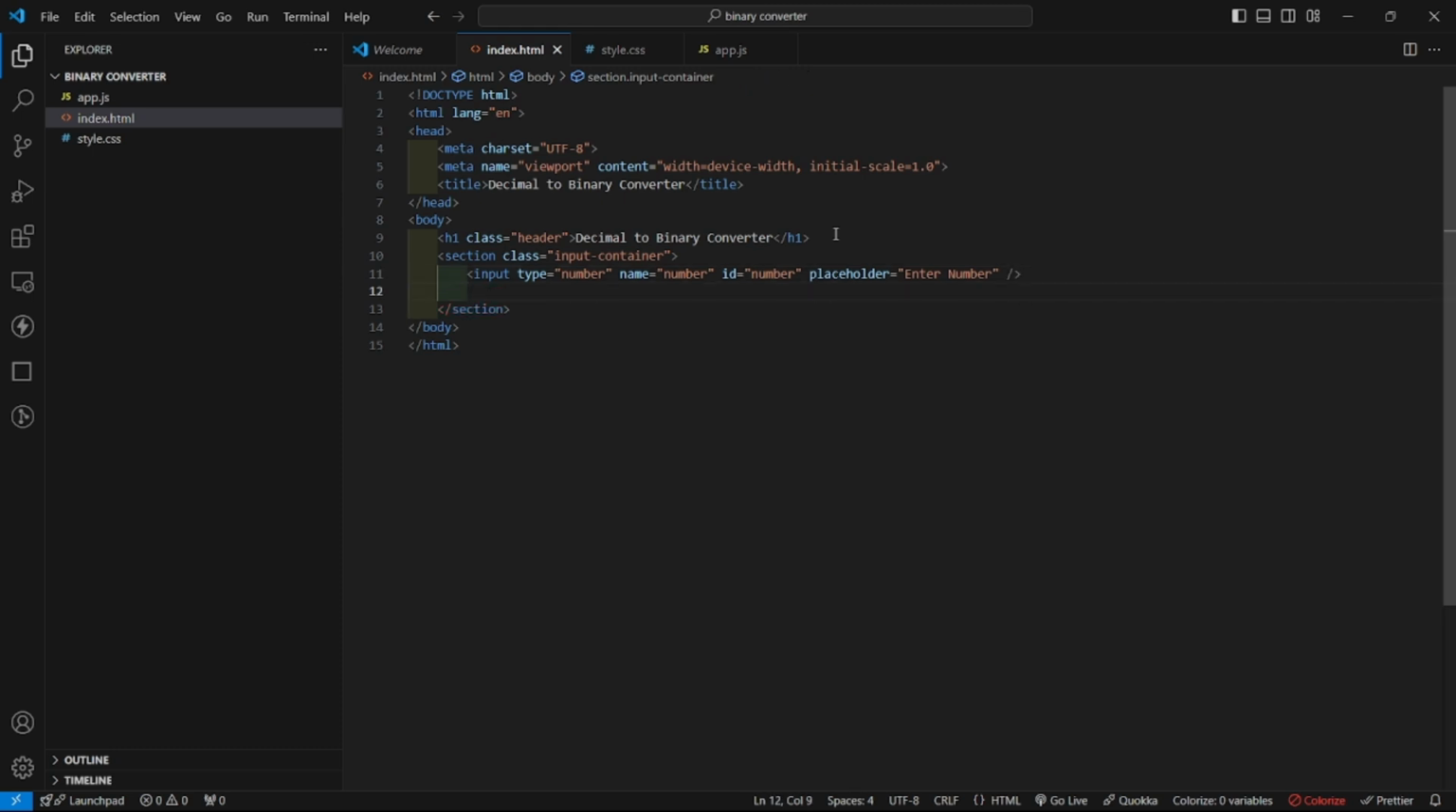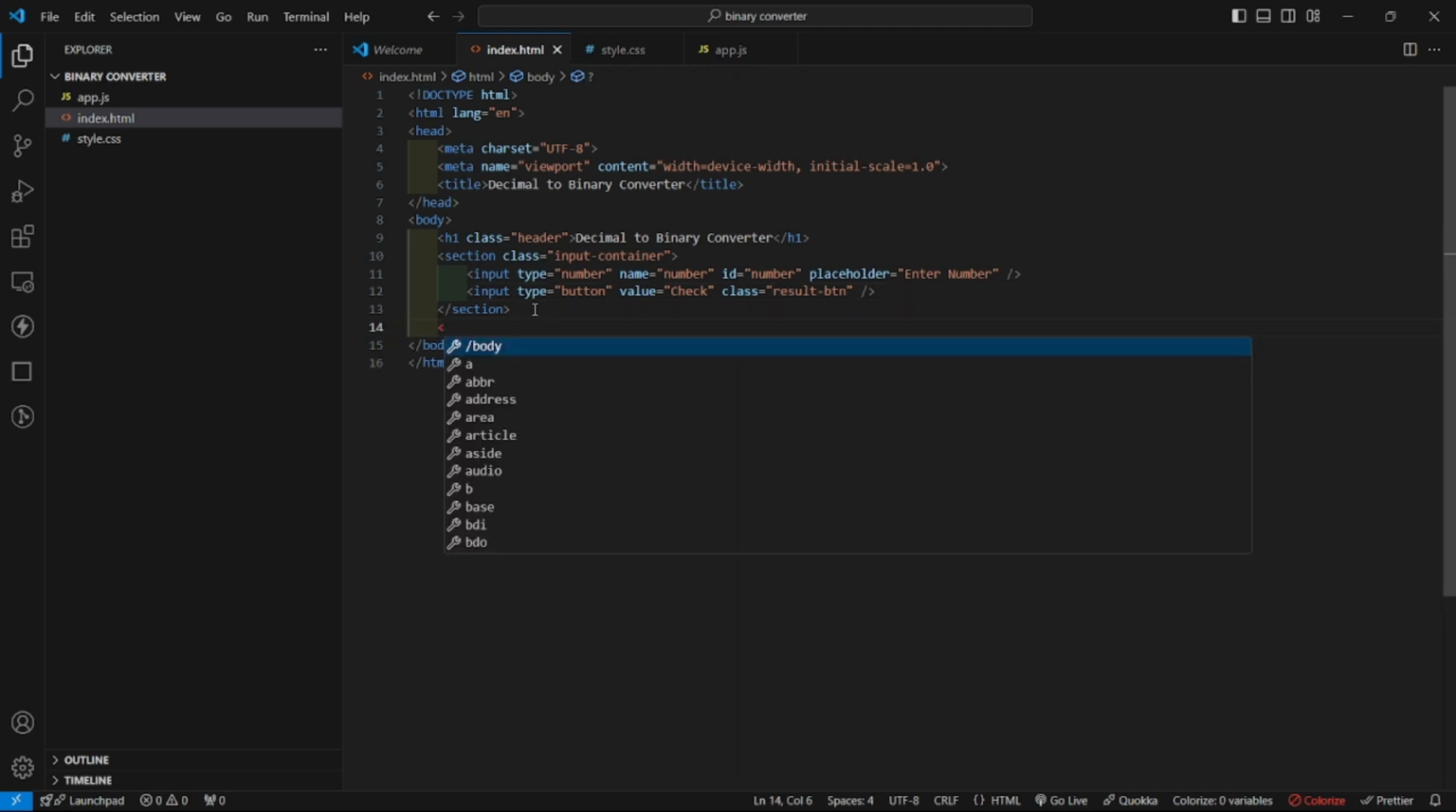Then close it. Again, there will be another input. It will be type button. And value will be check. Then class, I want to give it result button. Then close it. That's all the input we have. Now we have the container where we will show the result. It will be a section. Close it. It will have class hero.